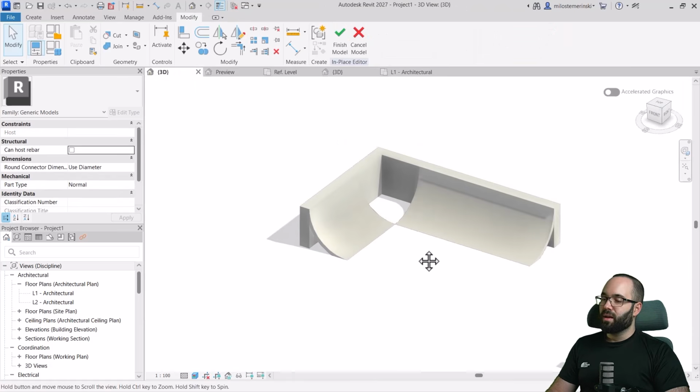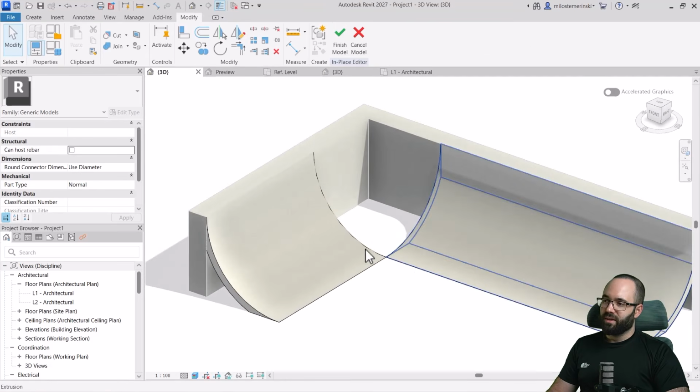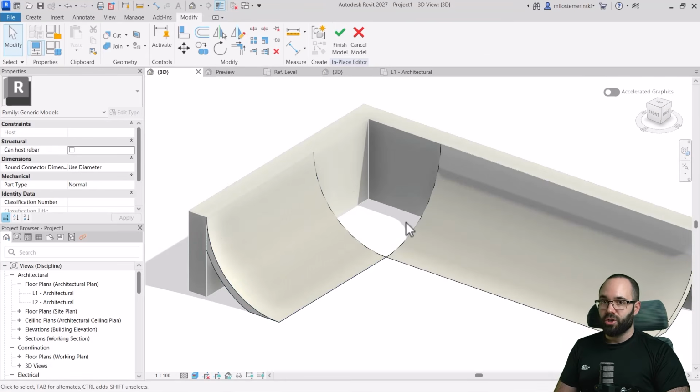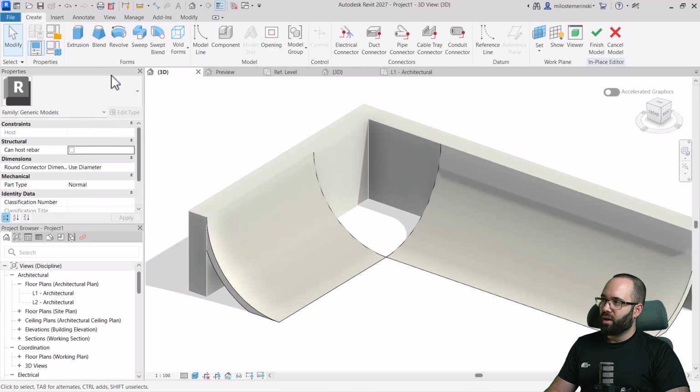Let's go back. Yeah, this is what we have. Looks perfectly fine, but we need to solve this corner issue. That's what the Revit user was having trouble with. So let's do that. I'm going to do this as a revolve, so that's this one. So I'll go here to pick a plane.